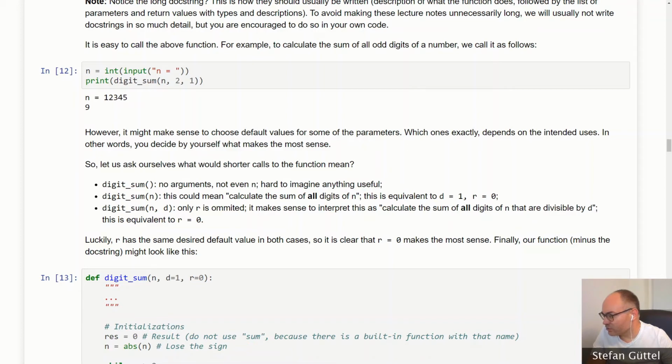If I call this function with just 2 input parameters, n and d, so if only r is omitted, perhaps it would make sense to interpret this as calculate the sum of all digits of n that are divisible by d. Okay, so in this sense, I want r to be equal to 0.